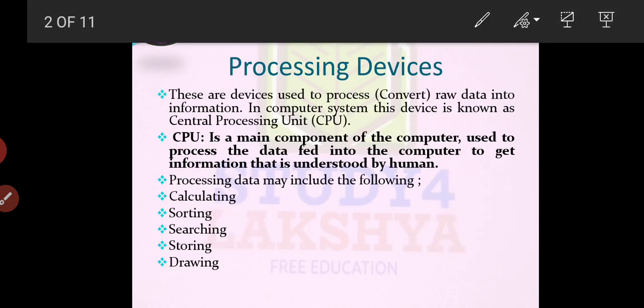Processing devices are devices used to process or convert raw data into information. Through the input device we give raw data, and from the output device we get information. In between, the processing is done. In a computer system, this device is known as the central processing unit.